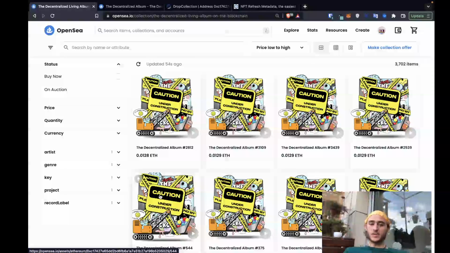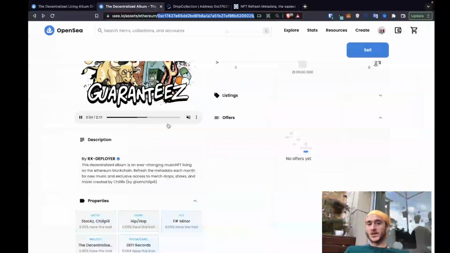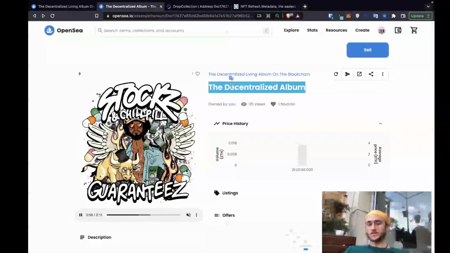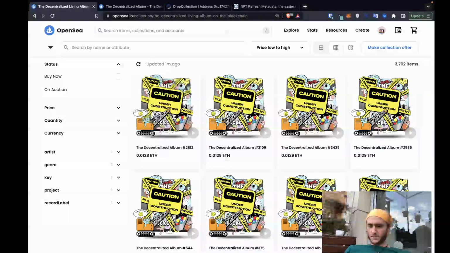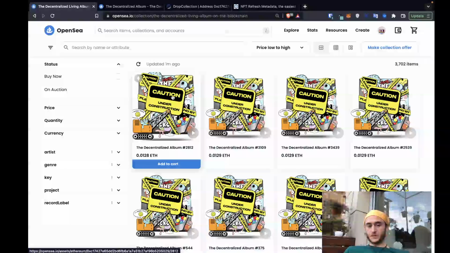We now want to update the metadata for everybody, and we've actually already updated the metadata. You can see on my version we have the new stocks drop guarantees. However, it's not updated for everybody.